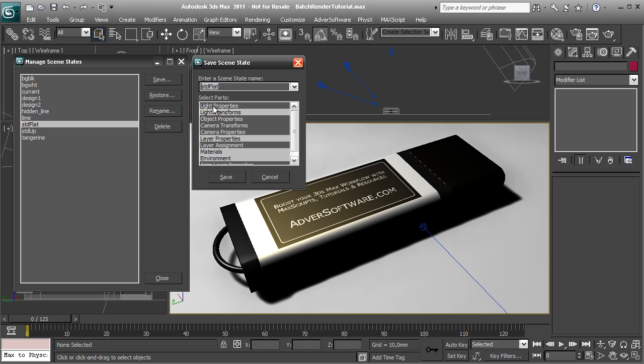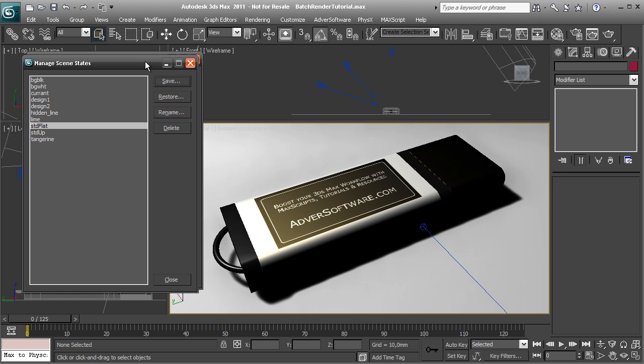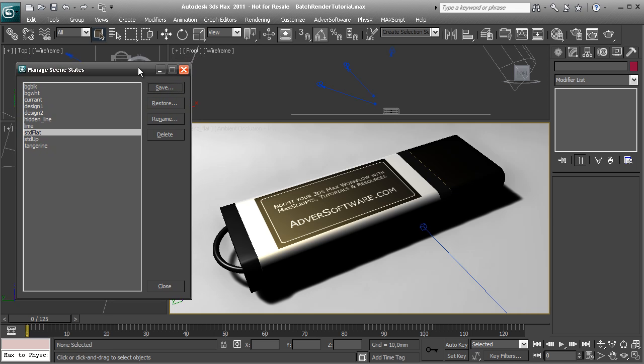If you don't need to use the light transforms in your scene states, then you can just use the light transform channel to store object positions. All you got to do is take those lights and turn them off so that they don't light up your scene, obviously.